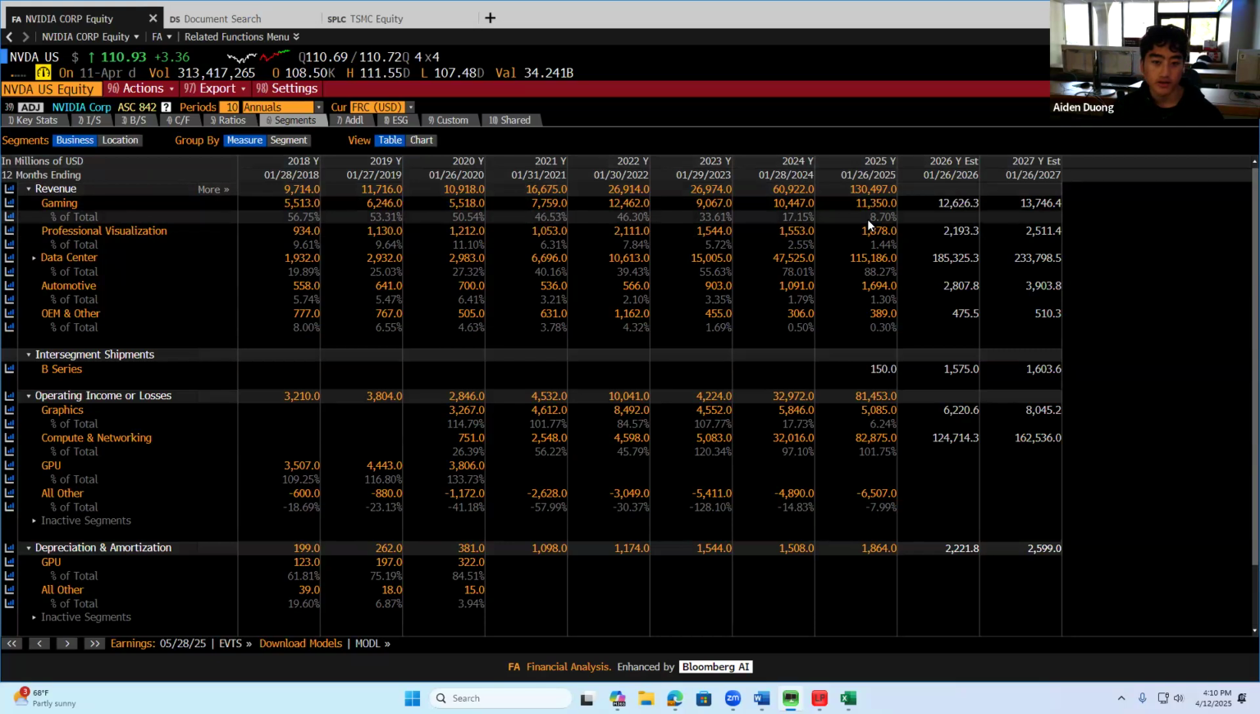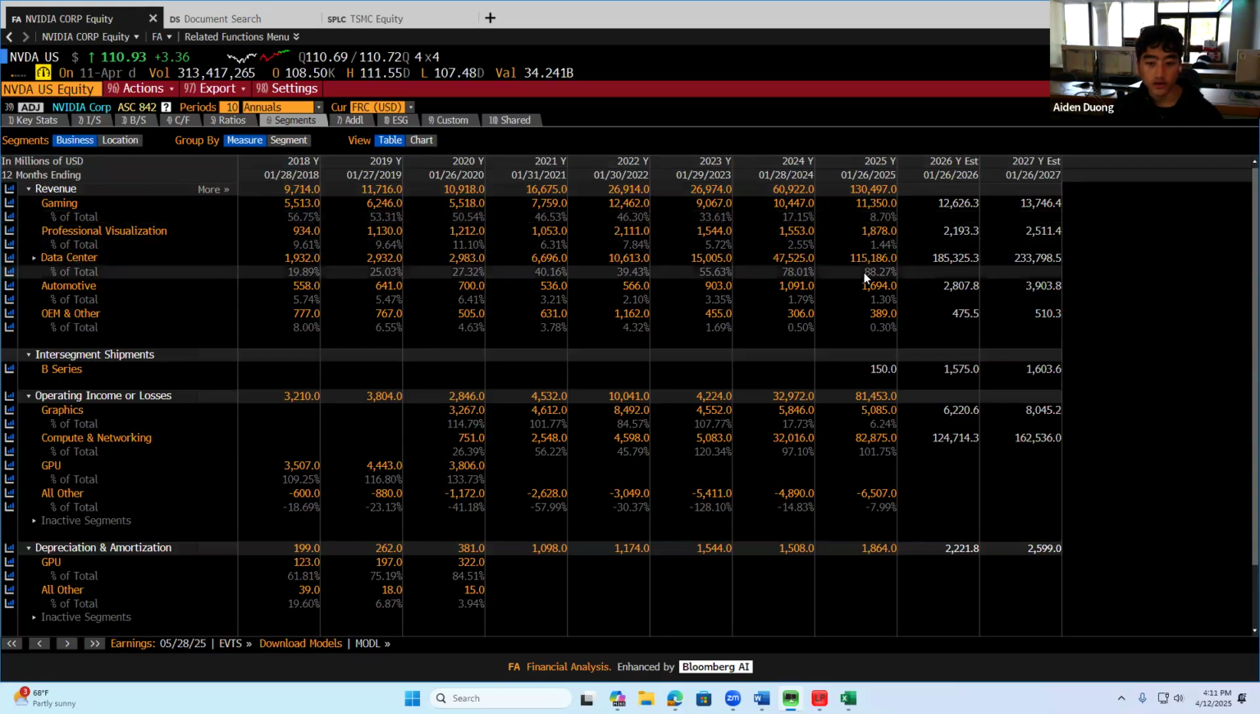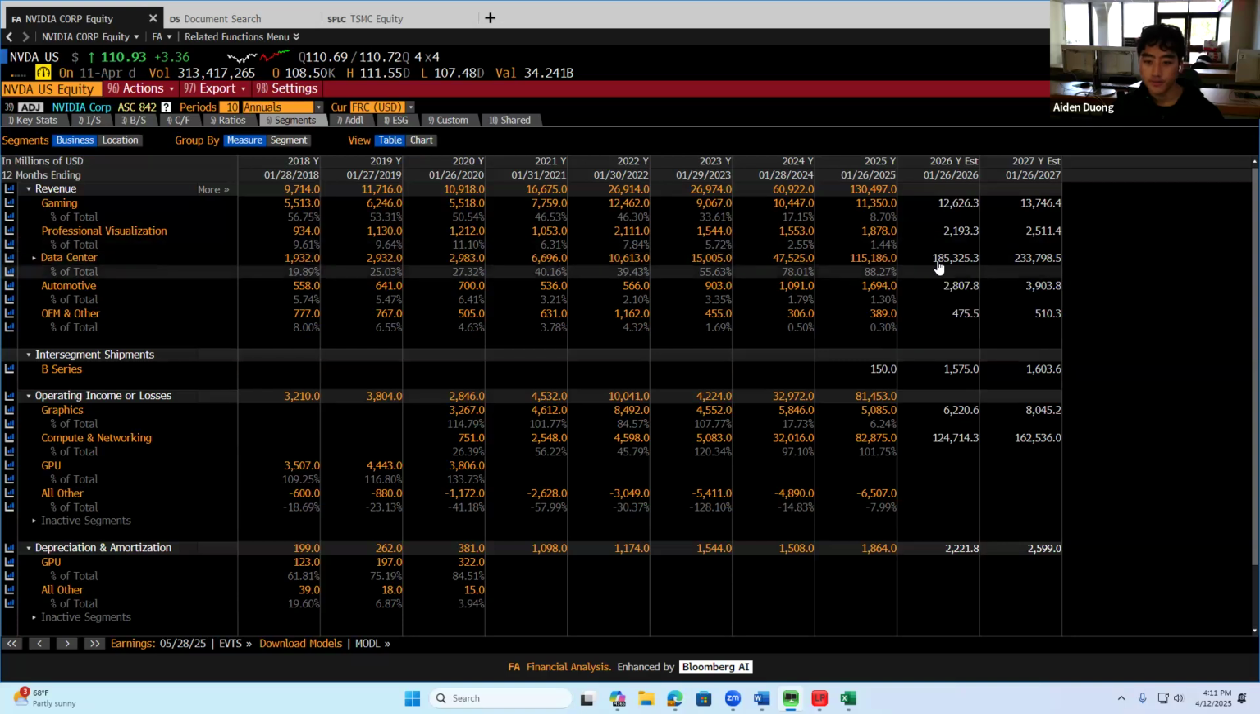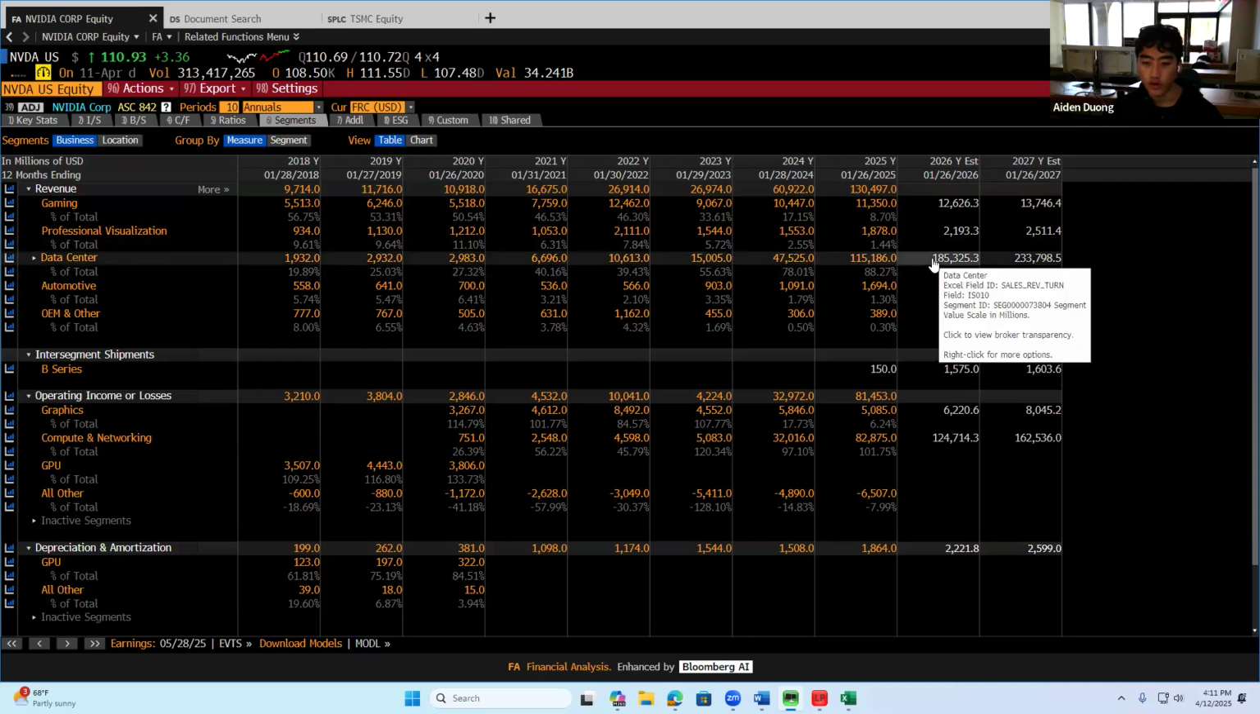56% to 8%, that's an insane drop in revenue percent from gaming. But if you look to data center, it's 88% now. We went from 19 to 88. That just shows how much AI has grown over the past few years. And it's projected to go up even more to 185,000 times a million. It's a million, so keep in mind for that.